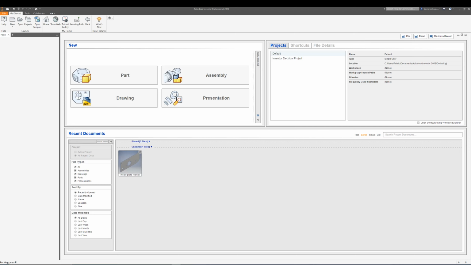Hello, today I'm going to be showing you some more advanced ways of doing sketches in Autodesk Inventor, and they're just some good practices that you can use in making your everyday parts to make it easier to edit dimensions and create your parts in a more solid way.